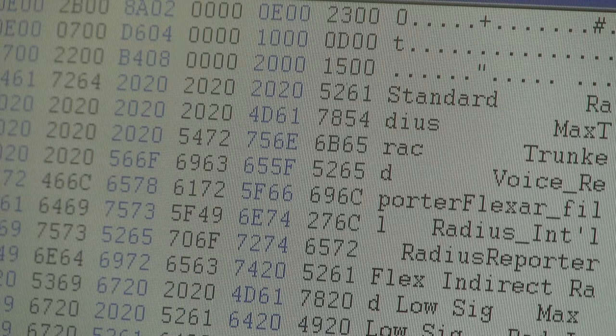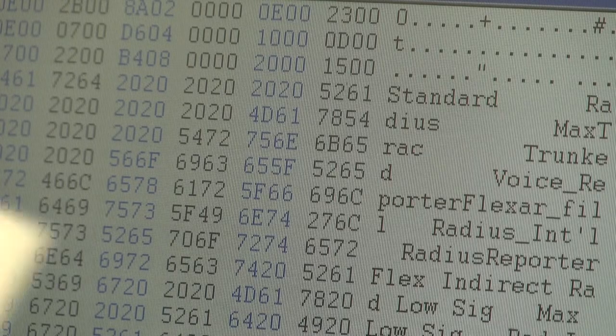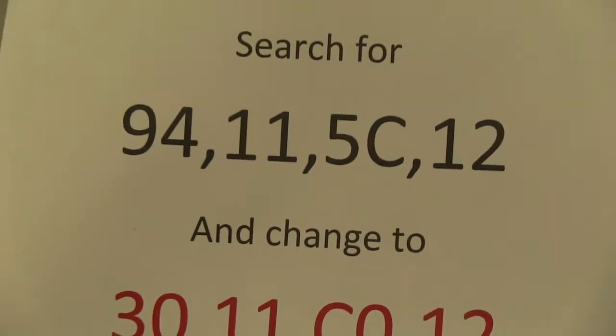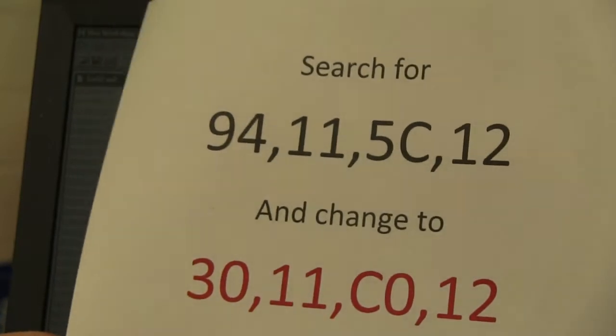According to Robert Meester, we are looking for a string of numbers that indicate the band split for UHF. And I'm going to put that up here where you can see it.